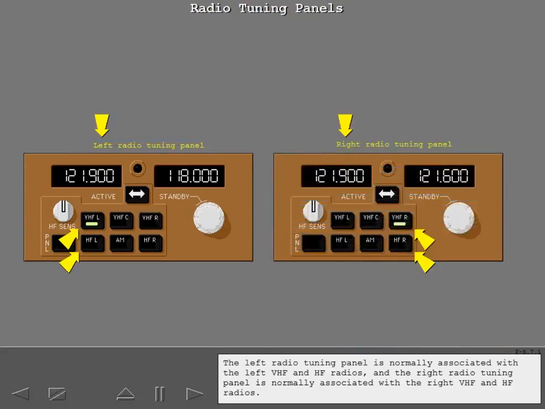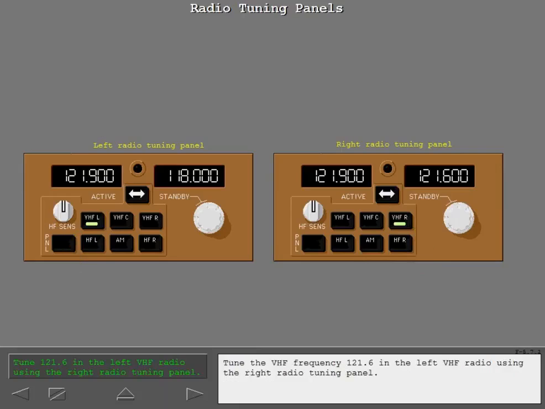The left radio tuning panel is normally associated with the left VHF and HF radios, and the right radio tuning panel is normally associated with the right VHF and HF radios. Tune the VHF frequency 121.6 in the left VHF radio using the right radio tuning panel. Touch the highlighted area.